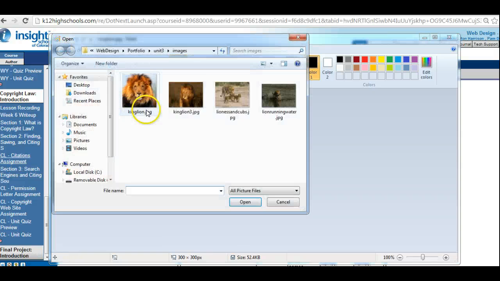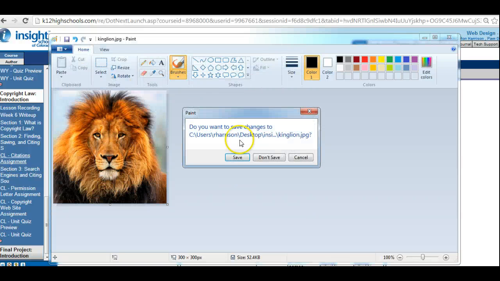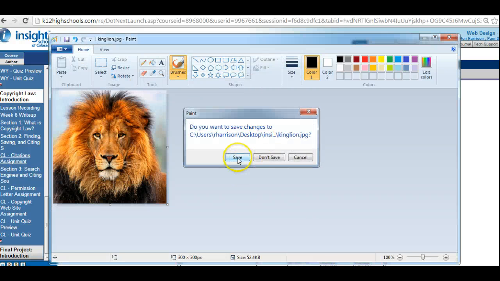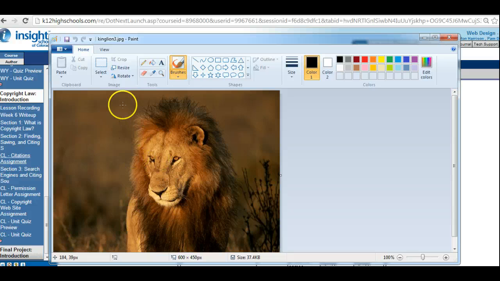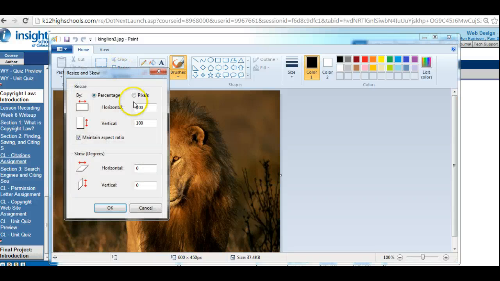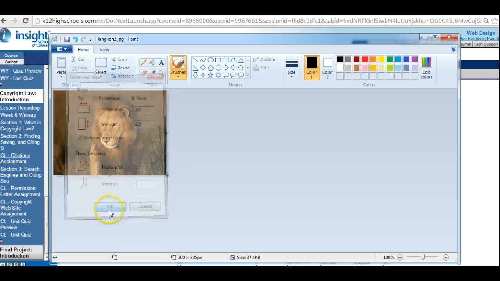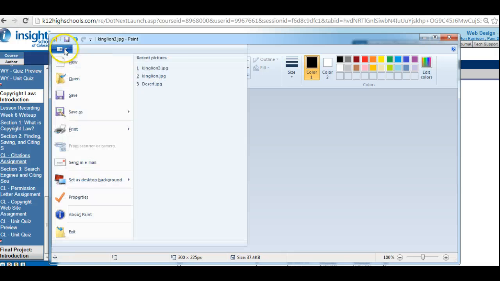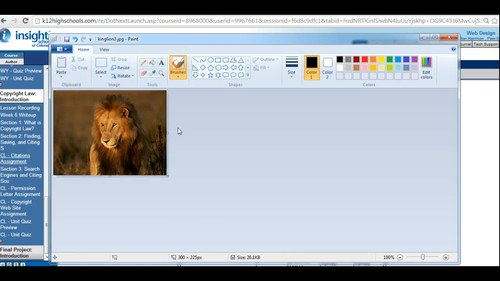So now I'm going to do my other one. File, Open. Now I'm going to do the Lion King 3 picture. There's the Lion King 3 picture. This one's too big. So resize, pixels, and I want to change this to 300, and it changes vertical automatically. Then I'll hit OK. So now this one, File, Save, and it saves it automatically for me. Now I'm going to do my next one.